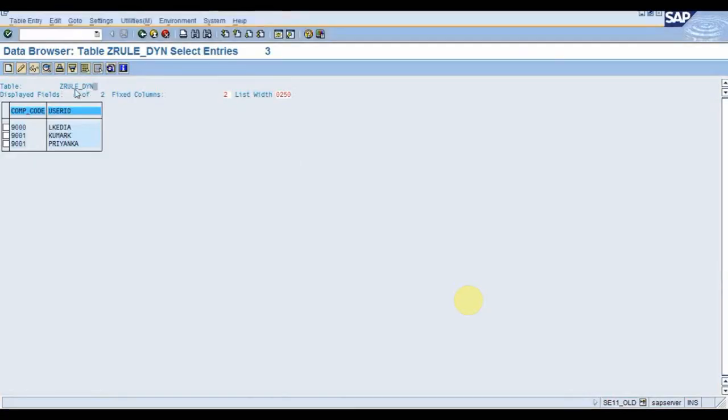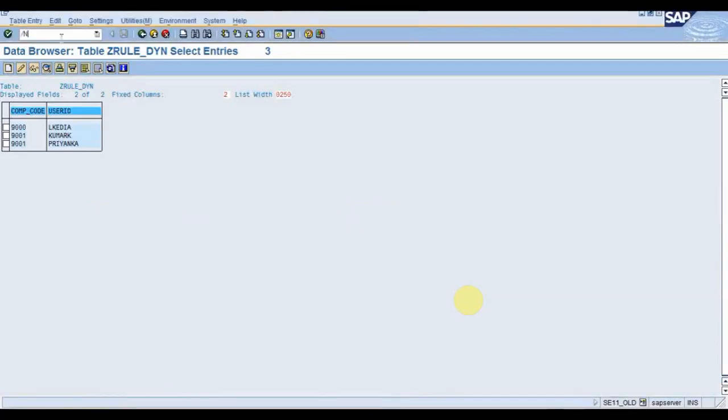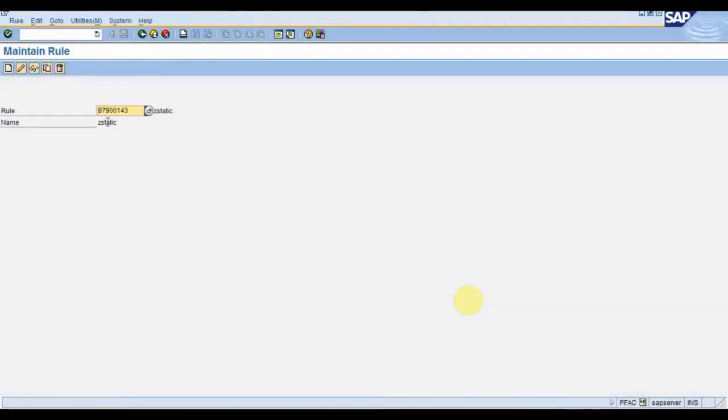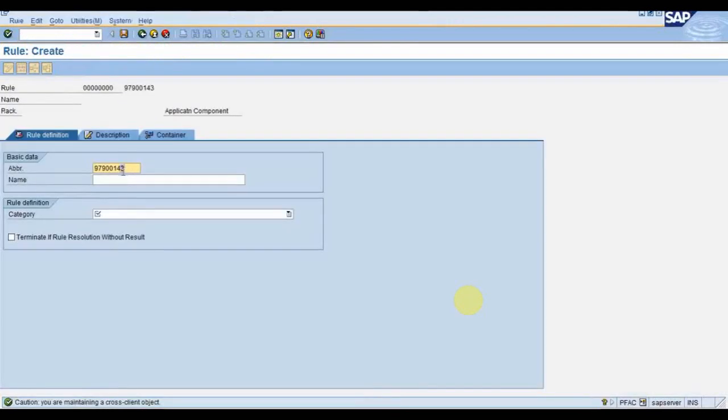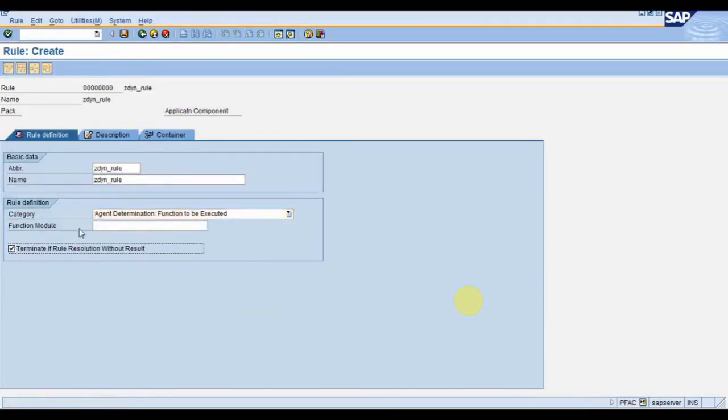So now we will be creating, just copy this table name. I'm just copying this table name. See, rule din, and company code is the field and the user ID. Fine. So now I will be creating one rule. Just create. Give any name over here in abbreviation. Select from here agent determination function to be executed.